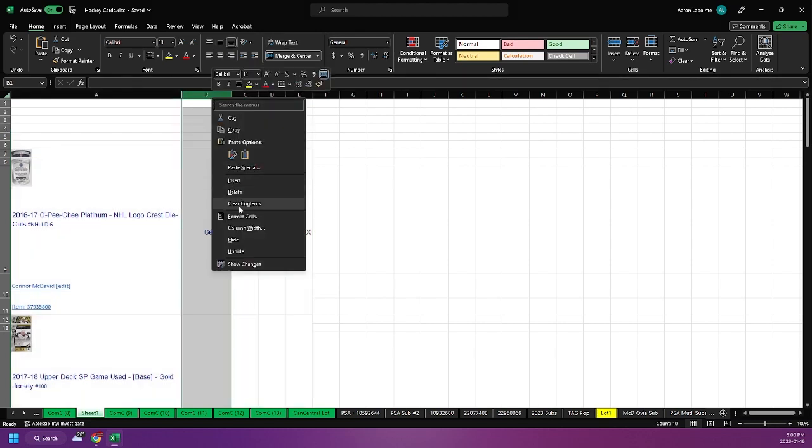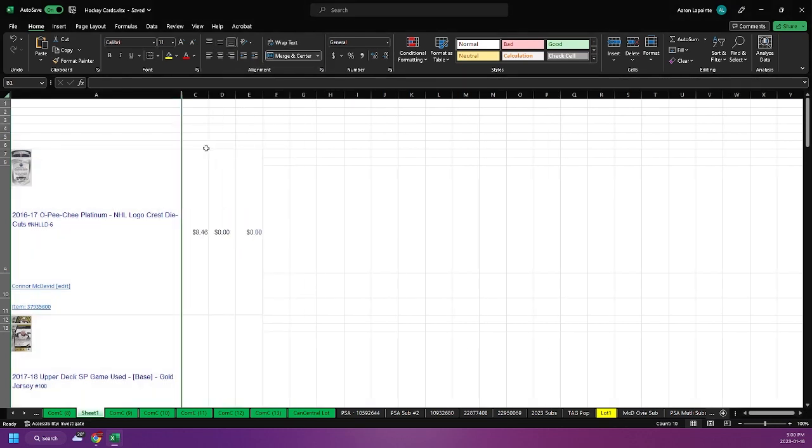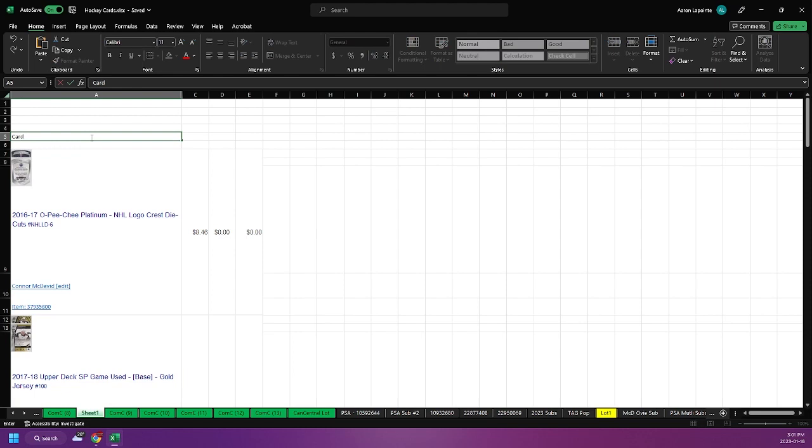This B here, we can hide this column. It doesn't matter too much. But then we can title these. So let's go card name. We'll go cost. These I actually add together, so what I would do is go total cost.